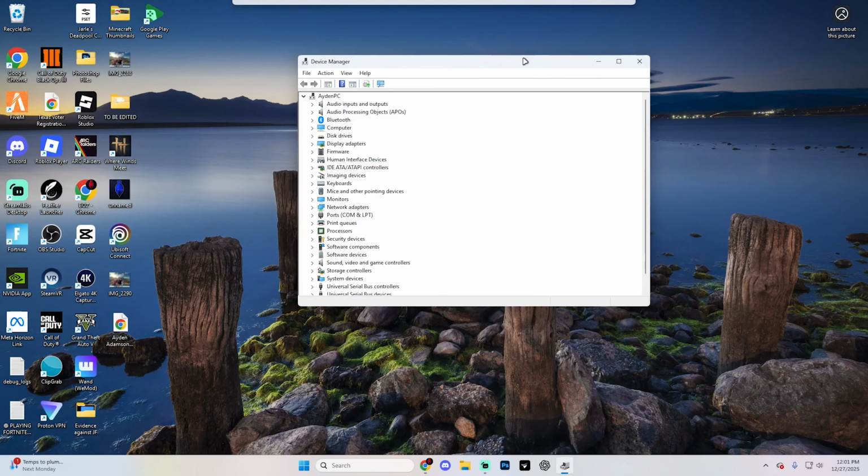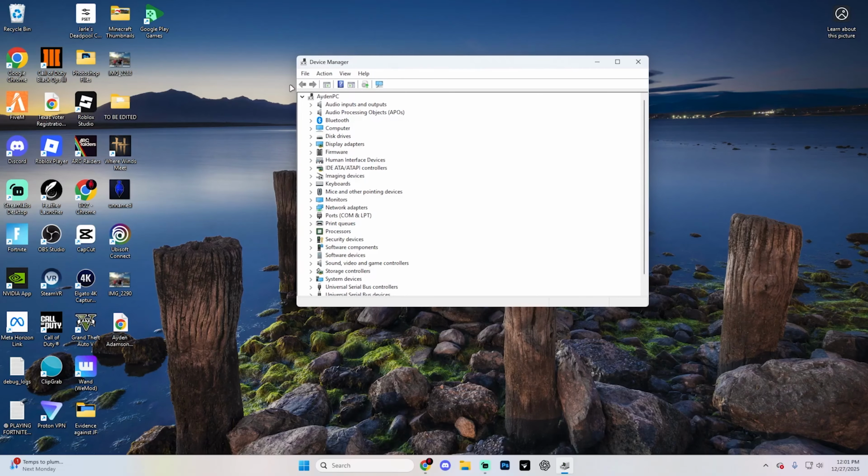Once Device Manager does open up for you, you're going to want to look through this list and look specifically for an option for Bluetooth. It should usually be up towards the top since this is alphabetically ordered. If you see Bluetooth, your PC essentially has Bluetooth on it. If you don't see it at all, your PC does not have Bluetooth built in.